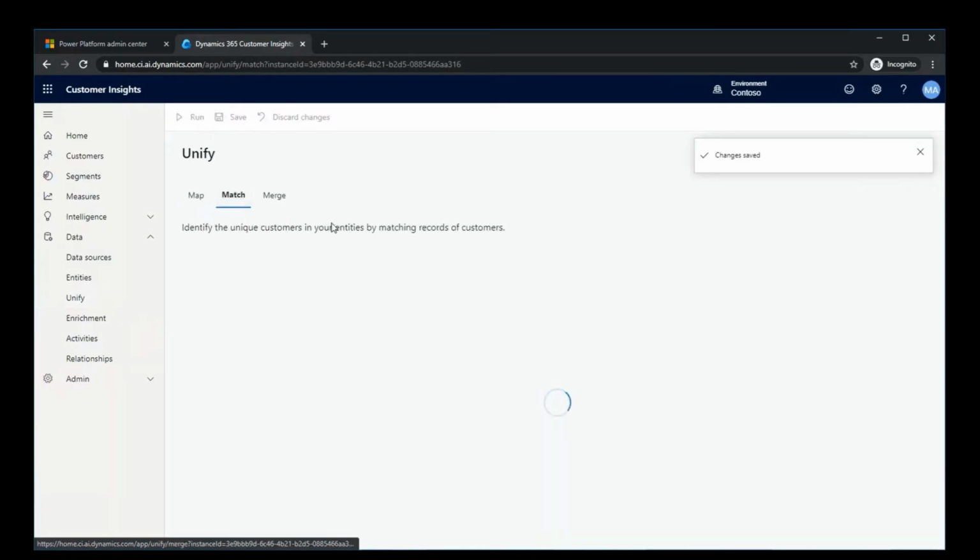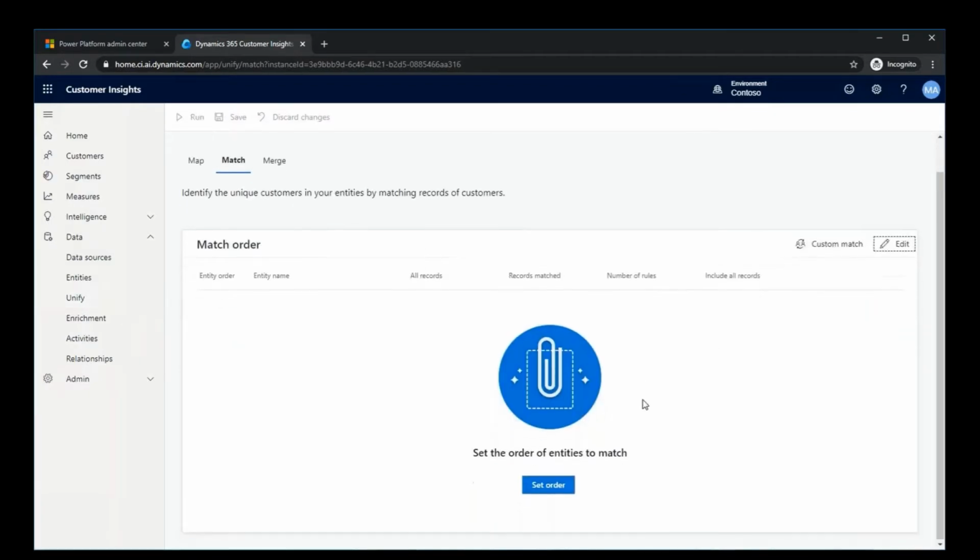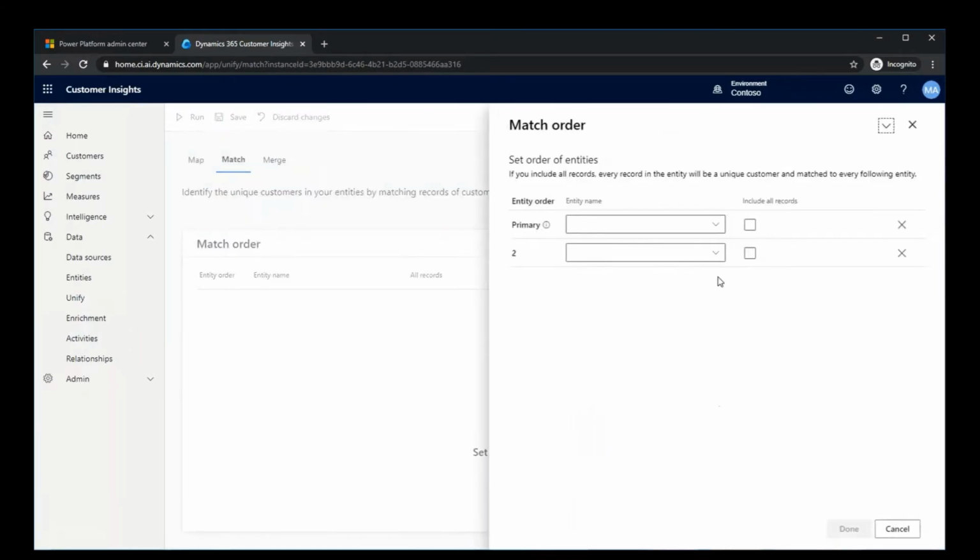Next, we'll go ahead and create matching rules. So we'll do the matching steps. Here we will define the rules. How should the system match these records? First we have to set the entity order. Which one would be the primary one? Which one would be the secondary one?